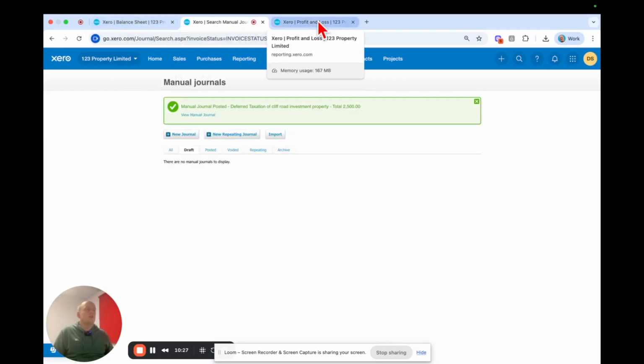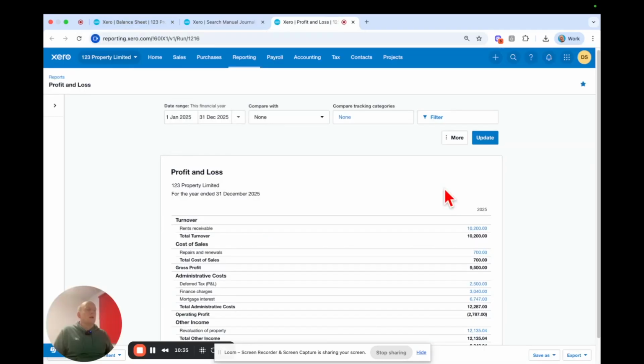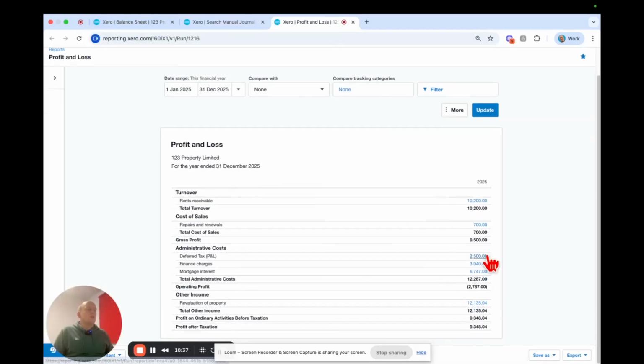So let's start off with the profit and loss. We just click refresh. You can see deferred taxation has been put in there. You have to excuse the order of this profit and loss, it is not in the right order. If I was going to spend more time on it, I would put it in the correct order, but just to give you an indication that it's gone into the profit and loss, that's going to go under a taxation figure rather than an admin costs. But it just gives you an idea to show it's worked.